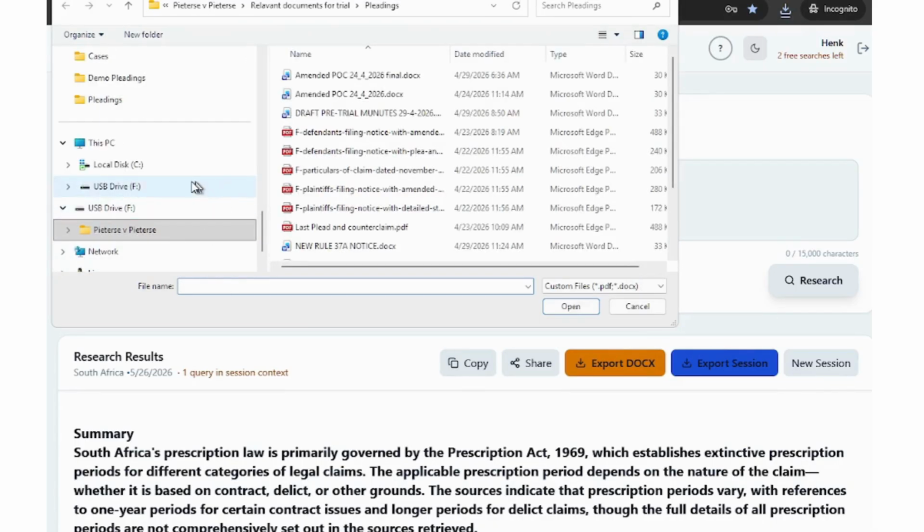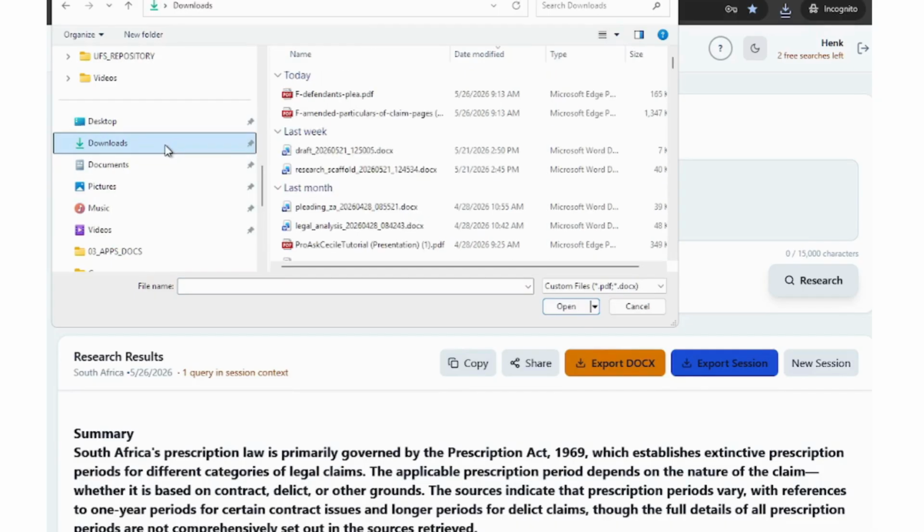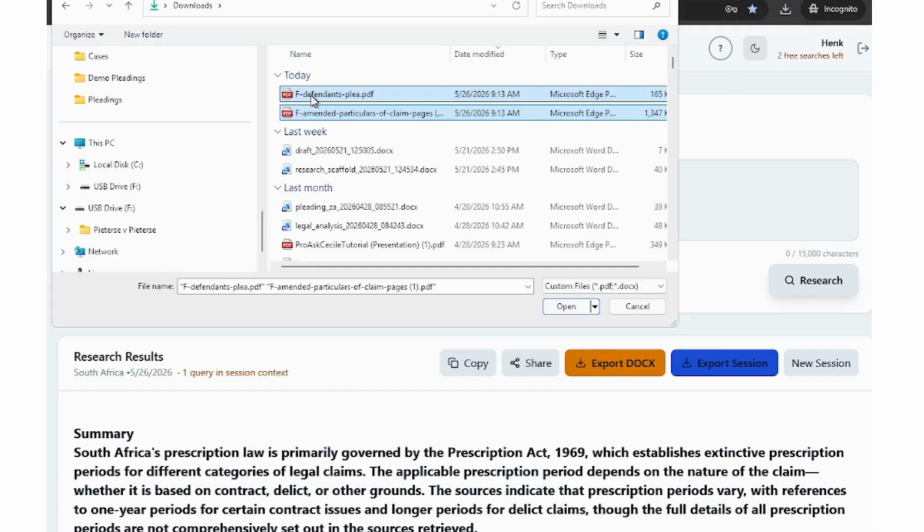You will see that in my downloads folder, I just downloaded the amended particulars of claim and the defendant's plea. So I can now upload both those documents to Pro Cecile. You will see that it's also possible to upload Word documents. The formats accepted are PDF documents and Word documents. PDF documents take longer to extract because PDFs are embedded, so a special tool is used to extract all the text from the PDF files. I just click open.